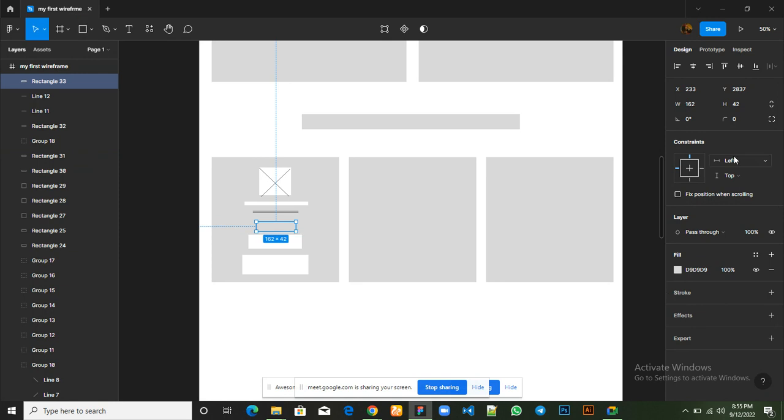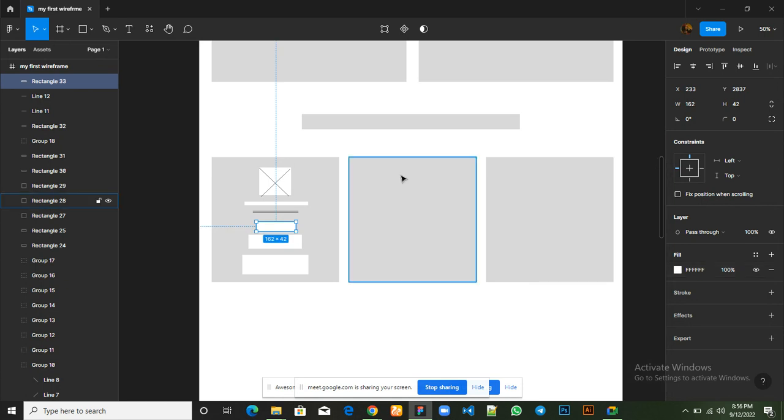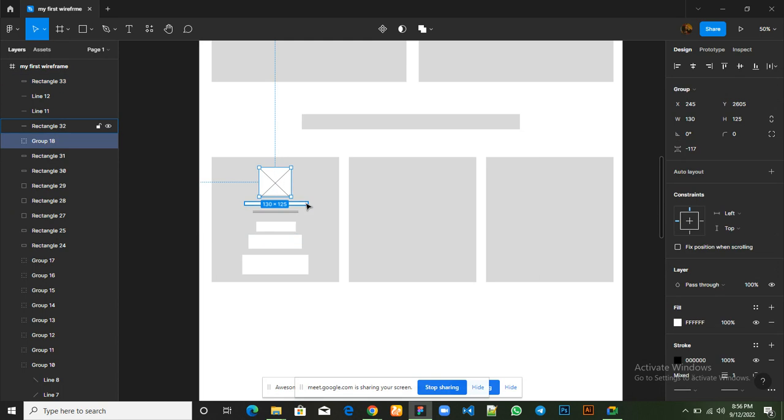So we could use this. The size of that text can be 42. Let's change it to white. Okay, so that's about it. So what do we do next? Let's duplicate my favorite baby.